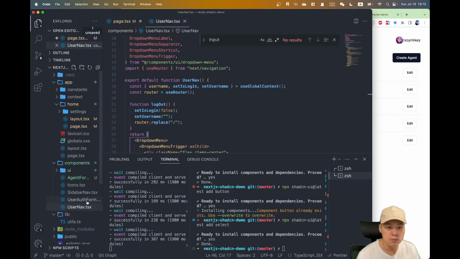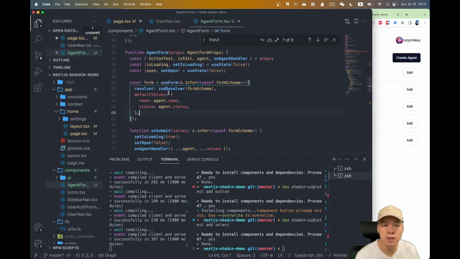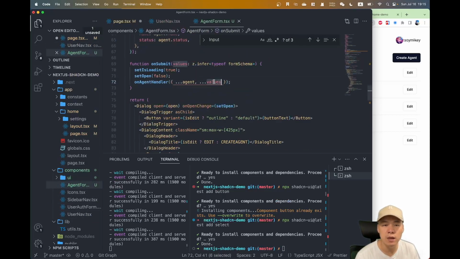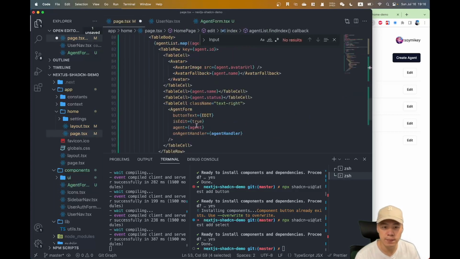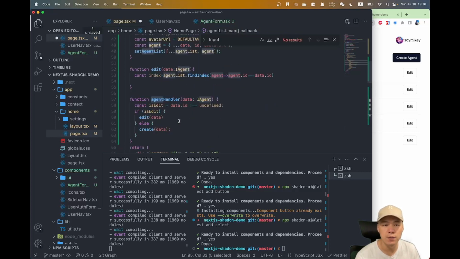We are on the agent form here. As you can see, we have passed the whole agent, everything about the agent, to the parent. In the parent here, we're passing all the agent details, including the agent ID. So we are able to get the agent ID here, and we find out the index.